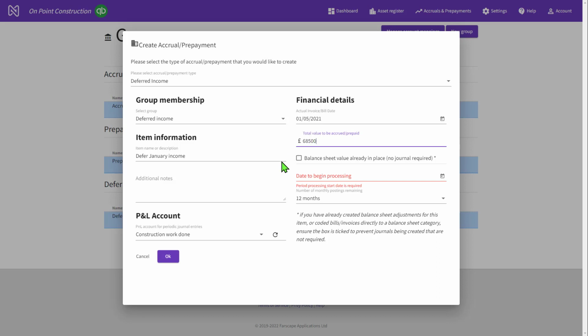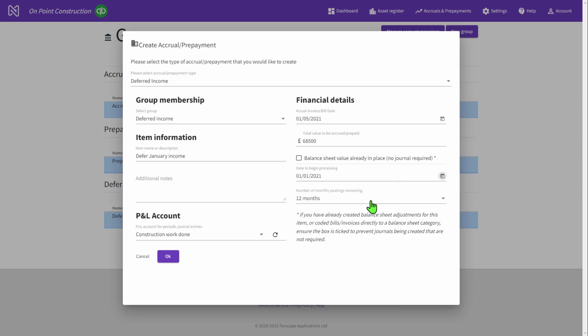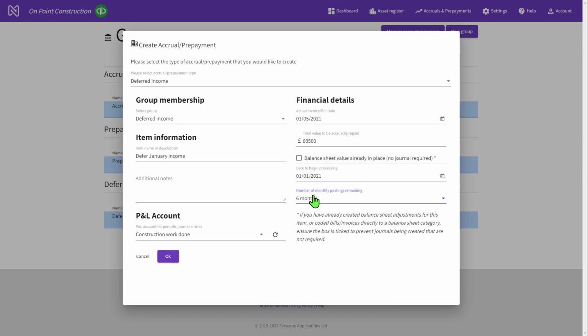If I had actually coded an item directly to the balance sheet or already put a journal in place to defer it, then I could put a tick in the box. I've not done that in this example, so I want to make that adjustment at the same time. When do I want to start releasing that value back to the profit and loss? Well, I want to start bringing it back into the profit and loss every month from January 2021. This is for a period of 6 months, so I'll add 6 months within there. I'm just going to select the option there to click OK.